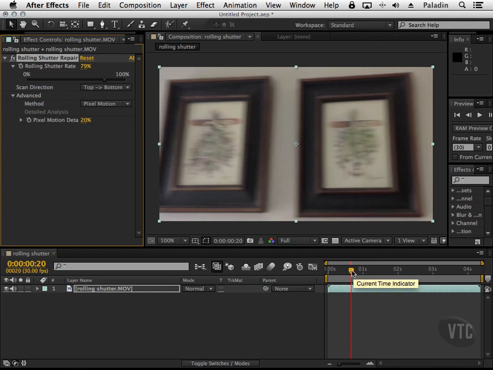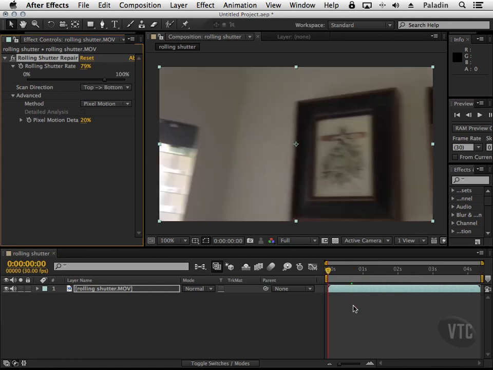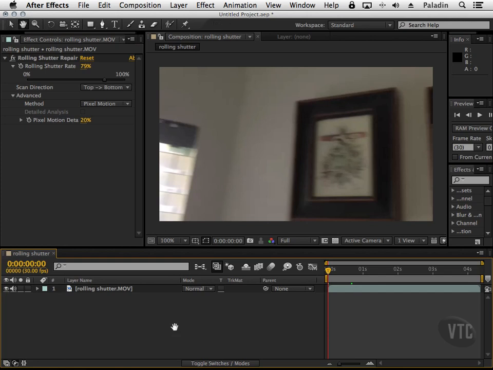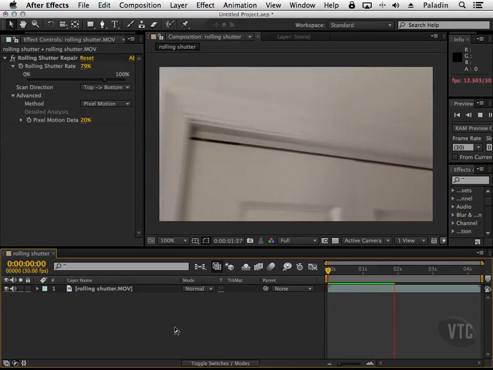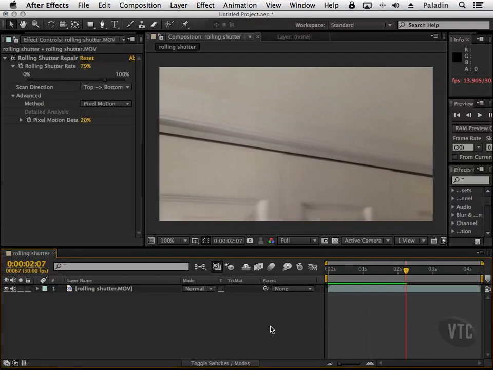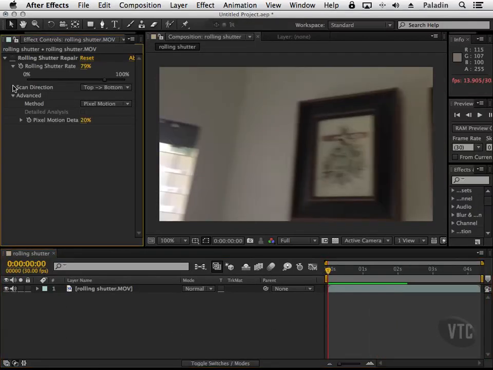So I'll go to the beginning, hit the home key, and I'll scrub through it. I'll deselect it. And it looks much better. Everything is straighter than it was before when I originally captured it. So once again, I'll turn this off and let's see the original.